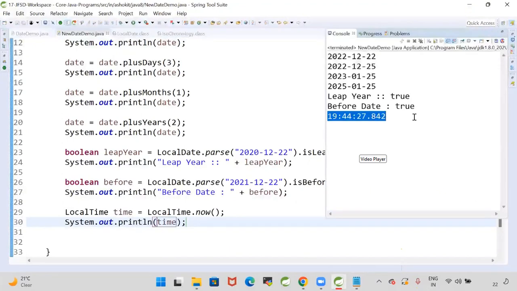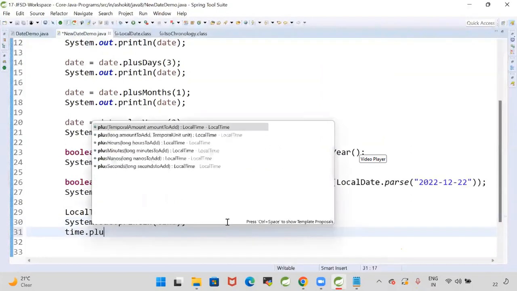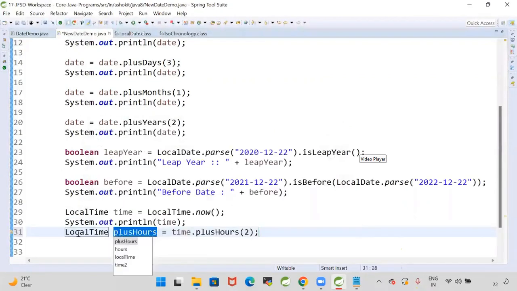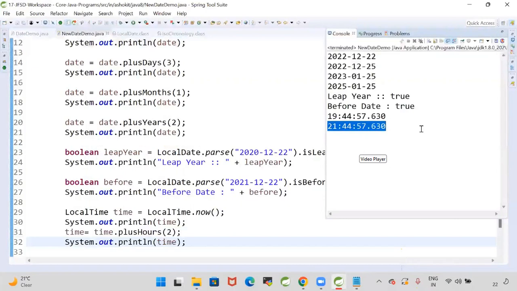Printing that time. For the time, you can add plus minutes, plus seconds, plus hours, like that. time.plusHours, let's add 2 hours. For the current time, if I add 2 hours, what will be the time that I'm going to get? It is 21. Current time is 19, which means it is 7:45 now. So for 7:45, if I add 2 hours, it will become 9:45.